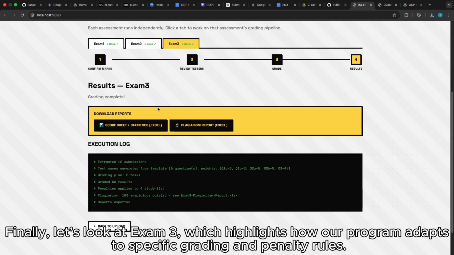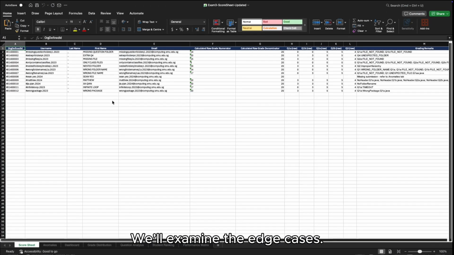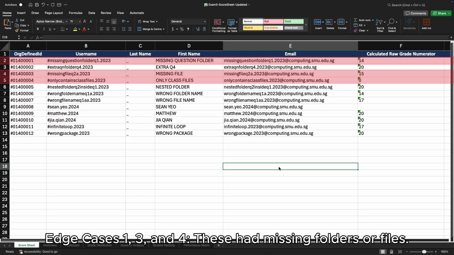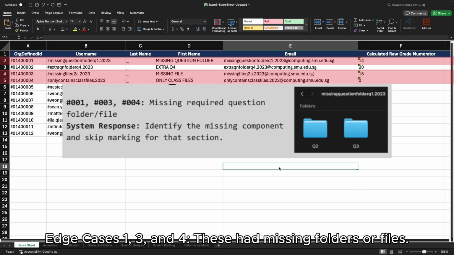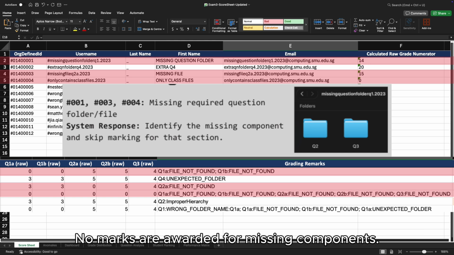Finally, let's look at exam 3, which highlights how our program adapts to specific grading and penalty rules. We'll examine the edge cases. For edge cases 1, 3, and 4, these had missing folders or files. The system detected these omissions and flagged them in the remarks. No marks are awarded for missing components.